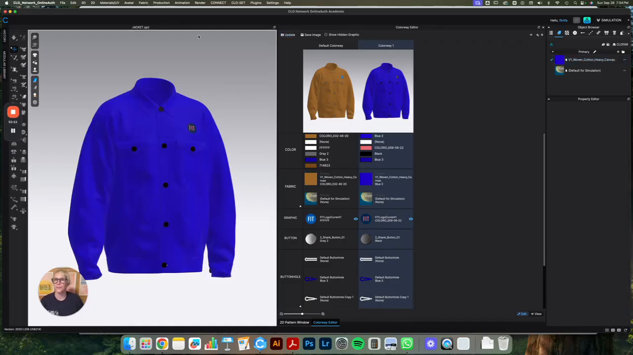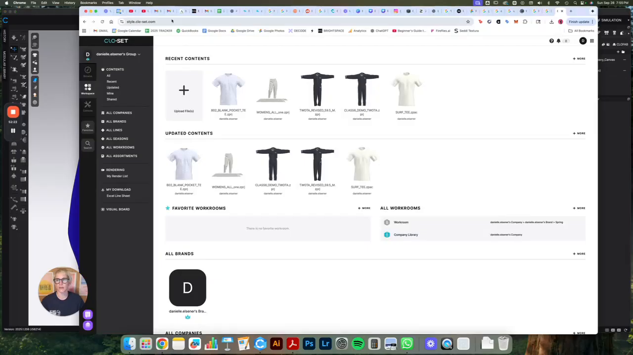All right, cool. So now we're going to take this into Clo Set and see how we can use this with other partners that we'll be working with across the industry. What we're going to do is go to style.clo-set.com, and this is where you're going to be working for your own company. You're going to make your own group.